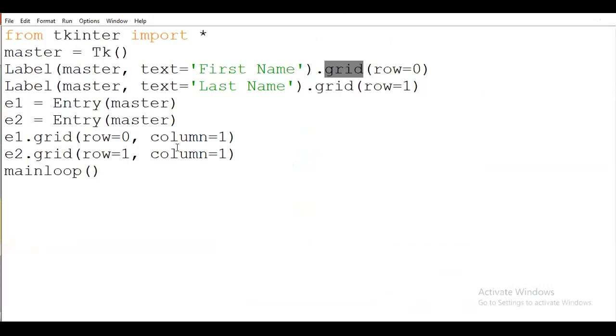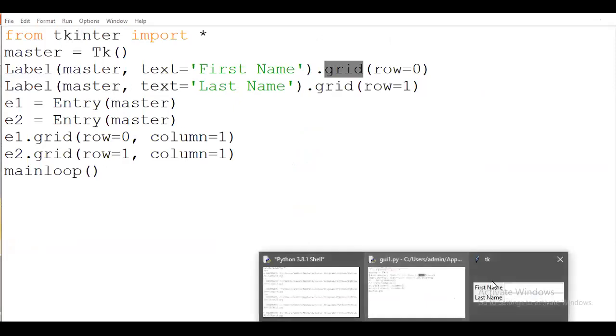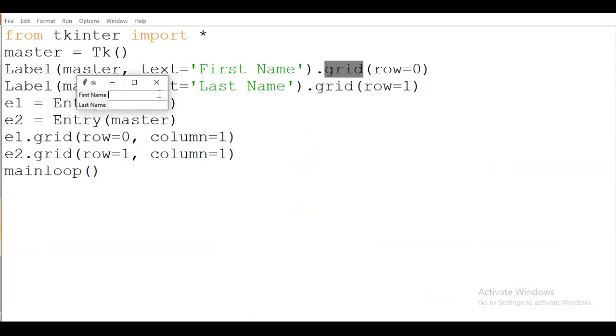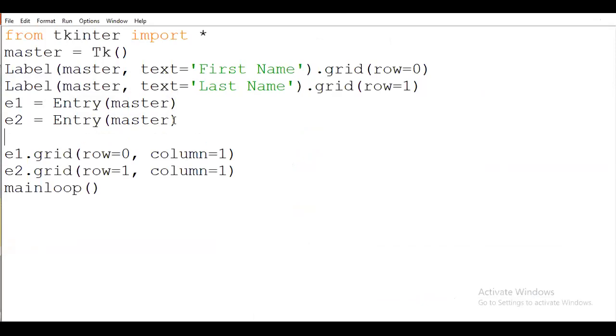First, we are seeing that we are using this label to take the entry from the user which we are entering. Okay, so entry means what? This void space is called an entry actually. There is no code for this entry, we are just writing the number of entries. And suppose here I write E3 is equal to entry of master, okay, entry of master, and I will again.